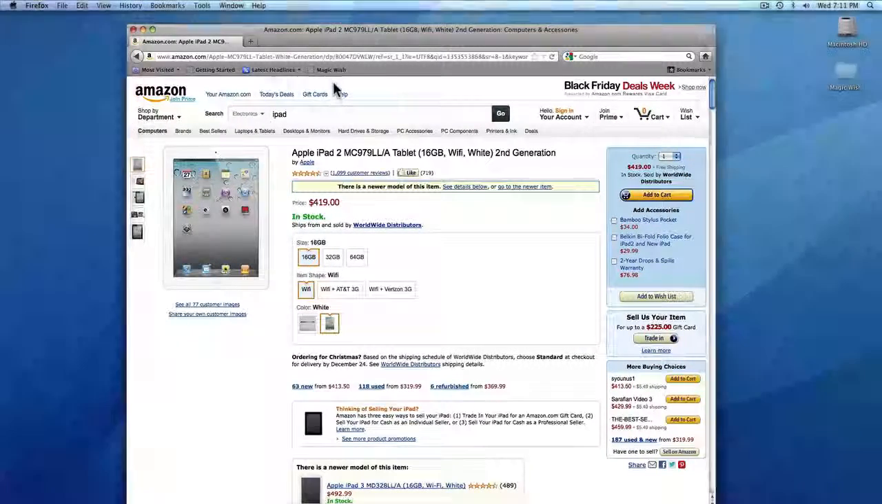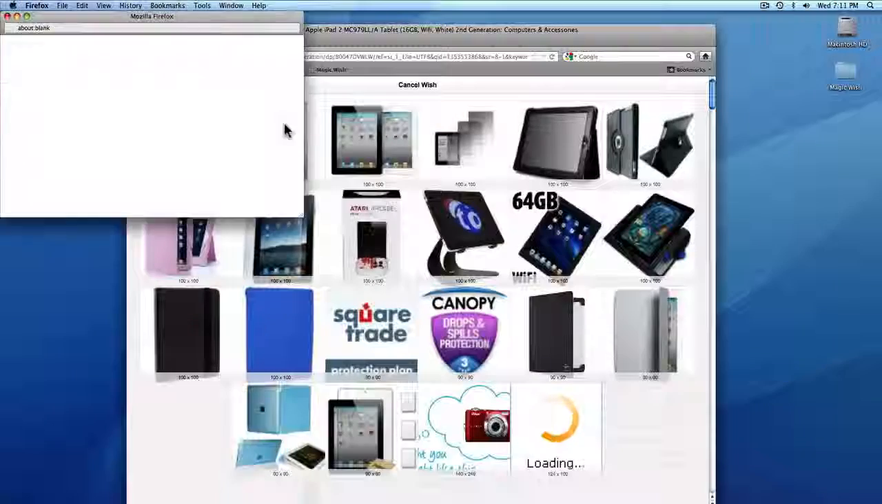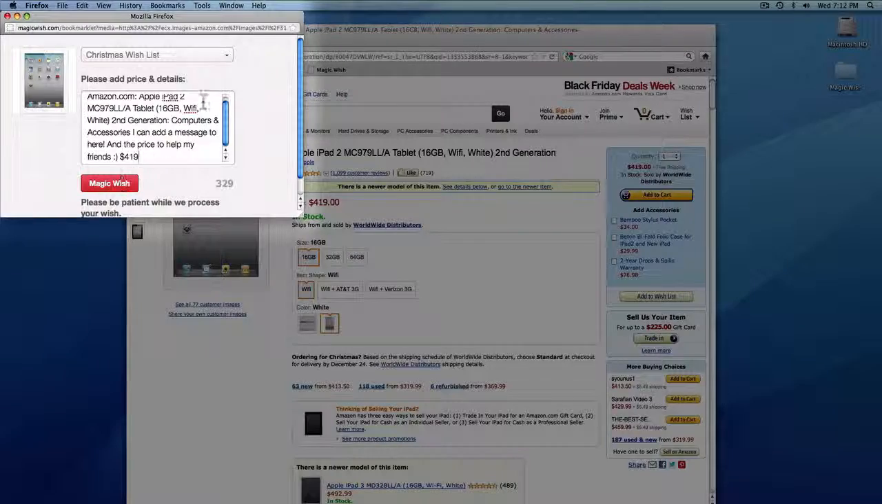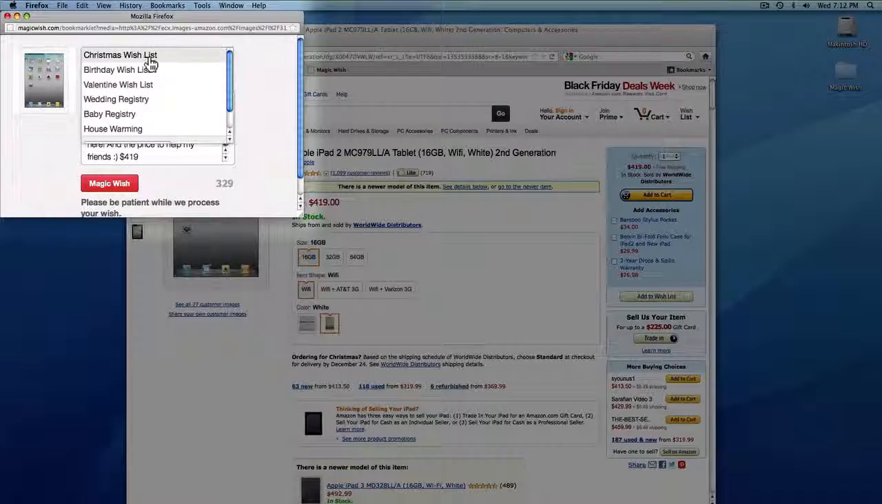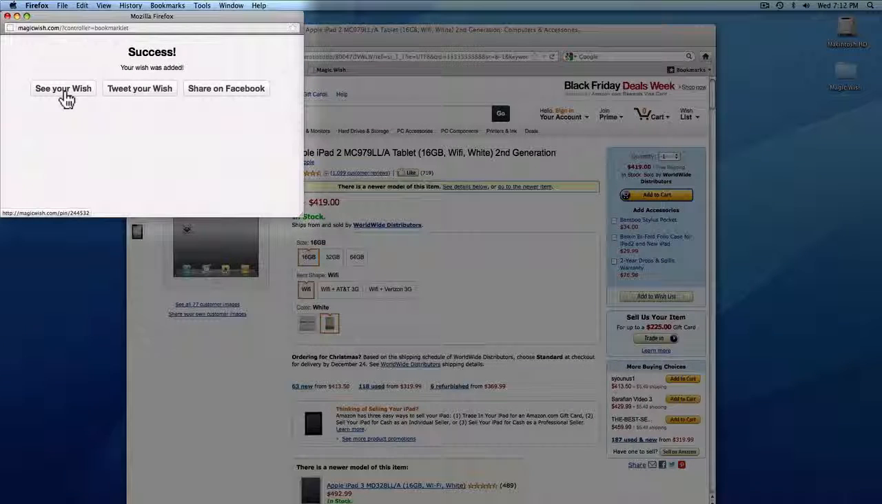Whenever you see an item you want, press the Magic Wish button to add the item image and URL to your wish list. A small window will open where you can add information about the item. You can select which wish list to add it to, and you can add further details like pricing. Now press the red Magic Wish button. Like magic, the item will appear on your Magic Wish profile.